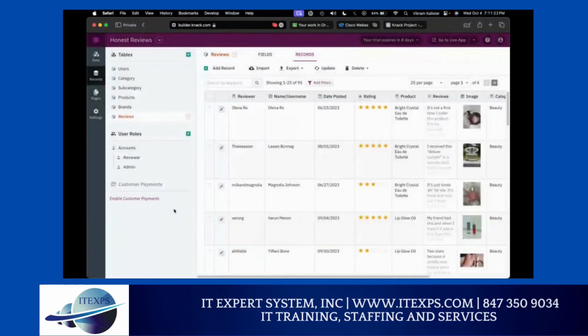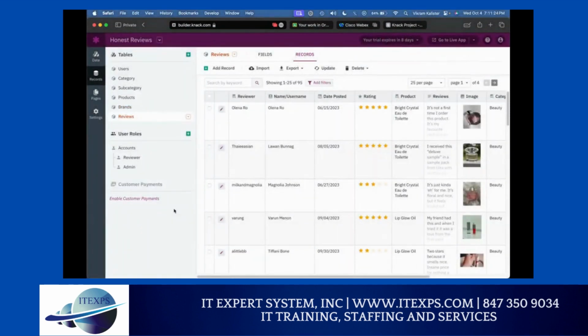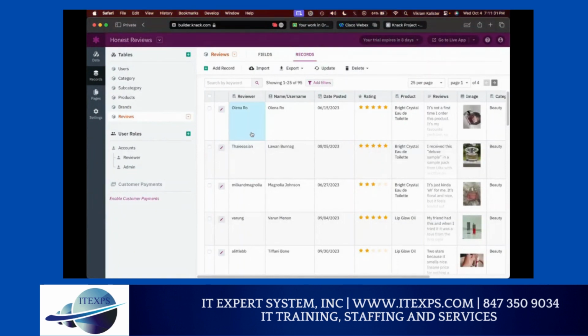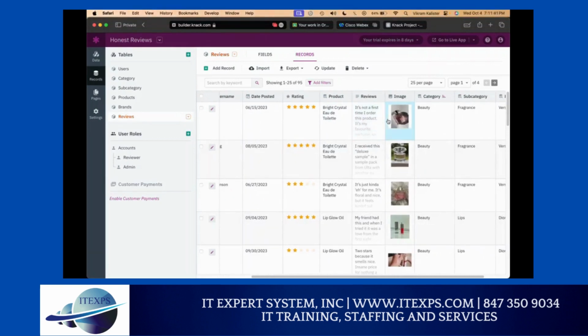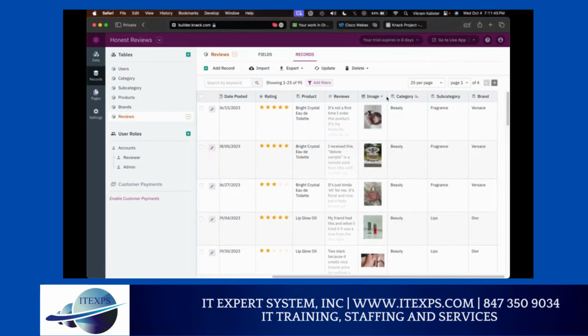And our final table is the reviews table, which is basically each review. It provides the username of the person, first and last name, when they posted that review, the star rating out of 5, what product they reviewed, the actual review, the image of the product, and of course what category, subcategory, and brand the product belongs to.